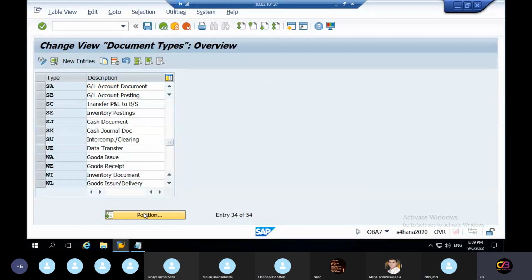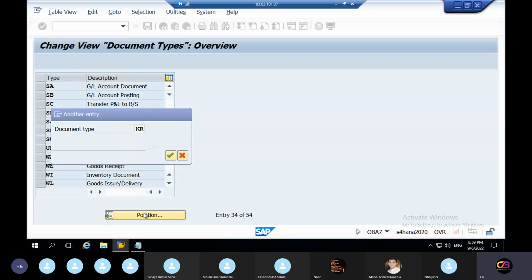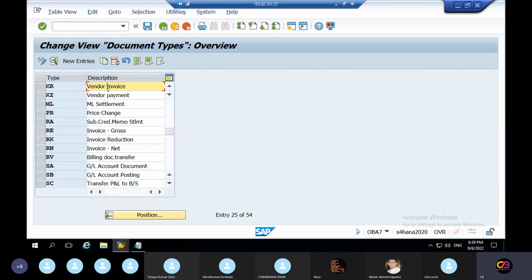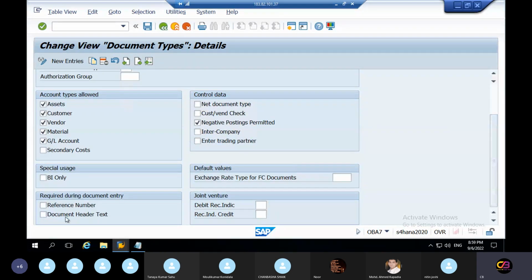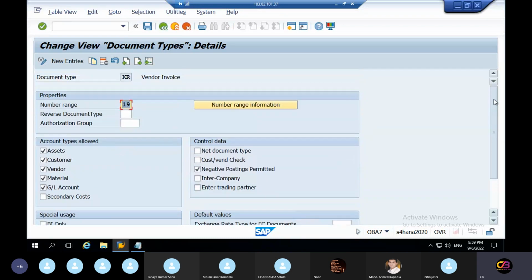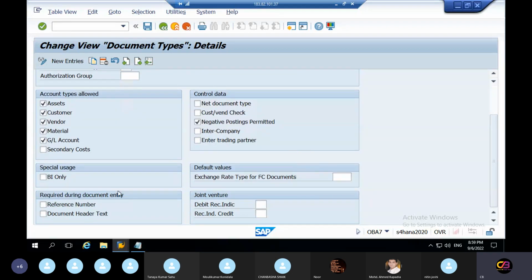And next I'm taking the KR document, the vendor invoice. Double click on this. It's number range 19. So give the number range. Here, reference required, document entry reference number is mandatory, and document header text is mandatory. If you want to post any transaction with this document type or any kind of document type, the reference number is mandatory. If the client says the reference number is mandatory for this document for the entire company codes, not a single company code, then we need to select this option.